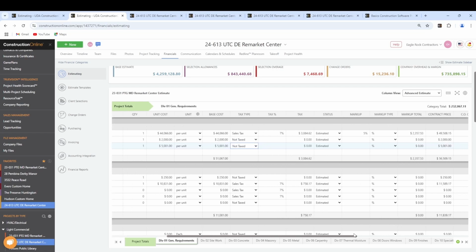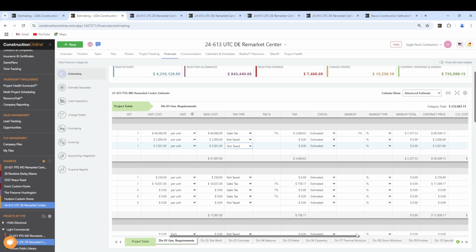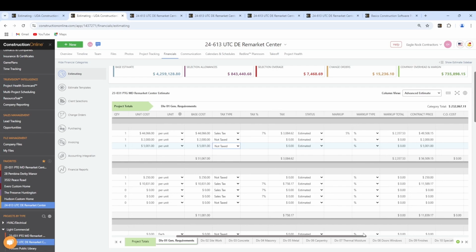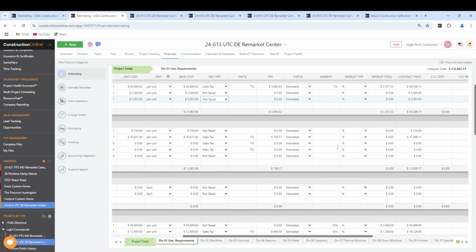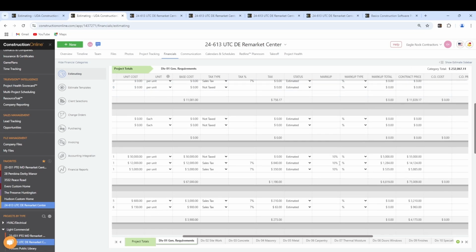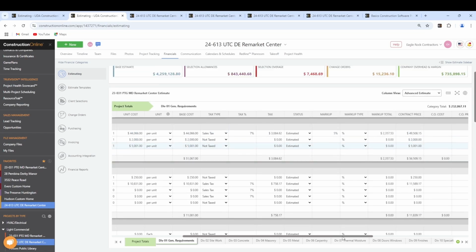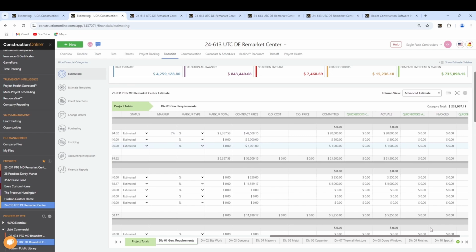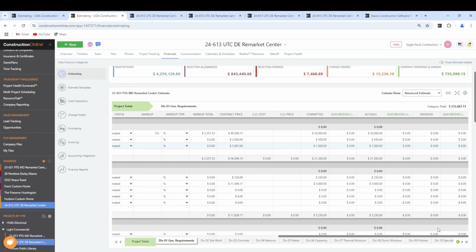We can change the status, whether it's an estimated, firm, or a bid. We can also see any line item markup that's included, and behind that, we can see our contract price. We can see the attached change orders, as well as our job costing information in our committed, actuals, and invoiced columns. Now, the committed costs, you'll notice we do have 2 committed, 2 actuals, and 2 invoice columns.